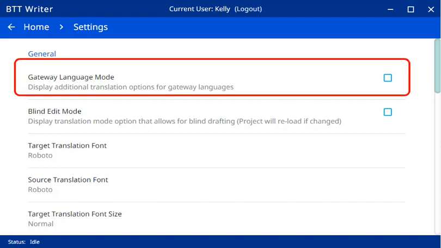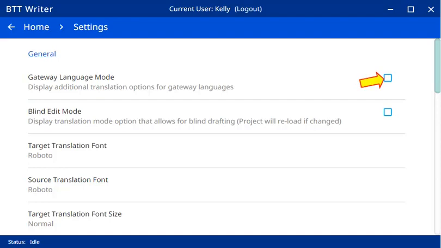The projects that are created when Gateway Language Mode is enabled are for Gateway Language translators to translate Bible resources from English to a Gateway language. So for normal translation, you should make sure this box is not checked before creating a project. If the box is checked, you can click it to uncheck it.